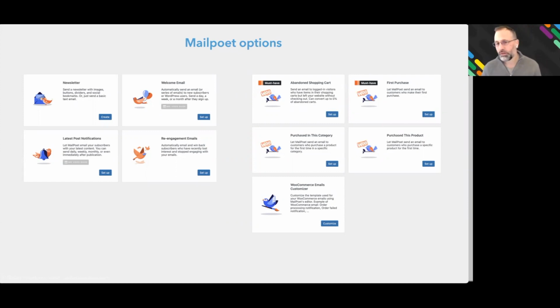It's also got WooCommerce integration as well. So if you've got a shop on there, you can get it to trigger if someone buys a product in a certain category, if it's their first purchase. There's lots of different things you can do, and you can even do abandoned shopping carts as well. So if they have got all the way to the checkout, filled out their details, but then they haven't continued any further, you could send them a gentle prod to purchase. And in some cases, that can work quite well, especially if you put a discount voucher on there.